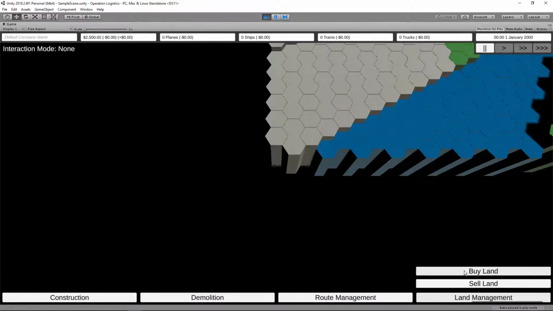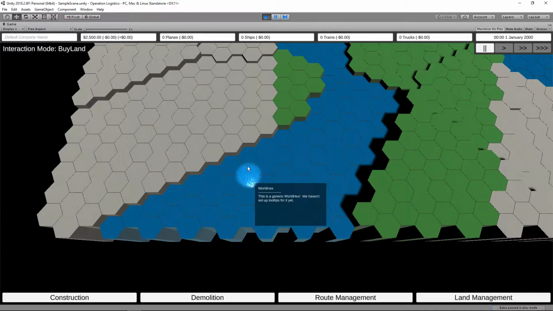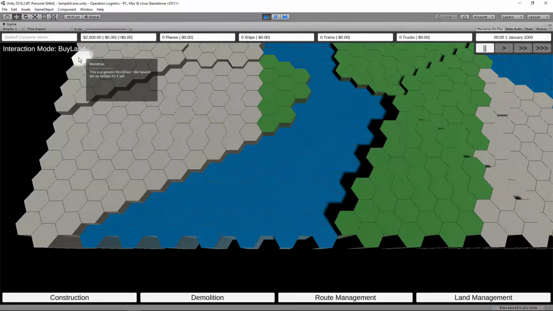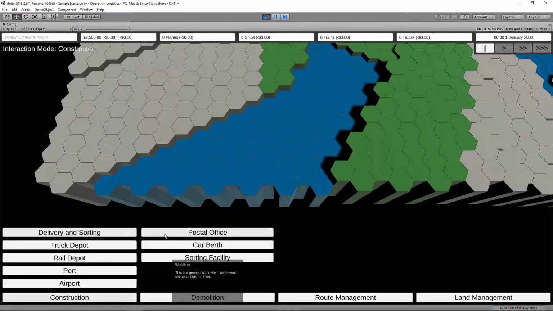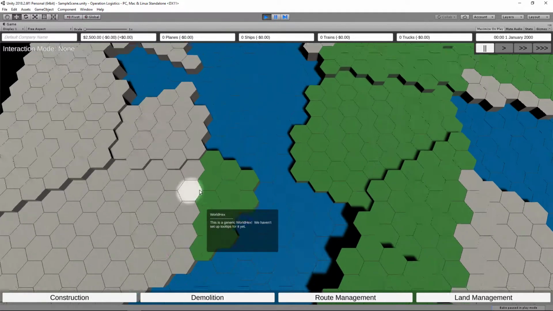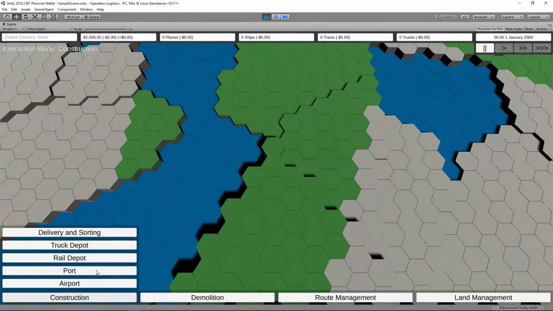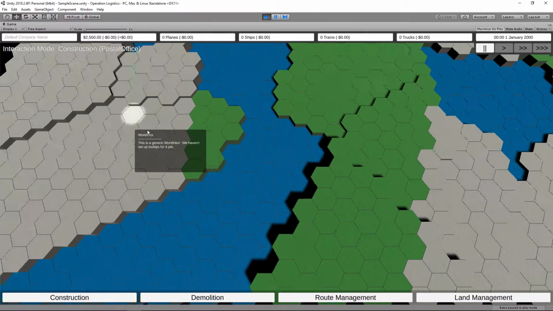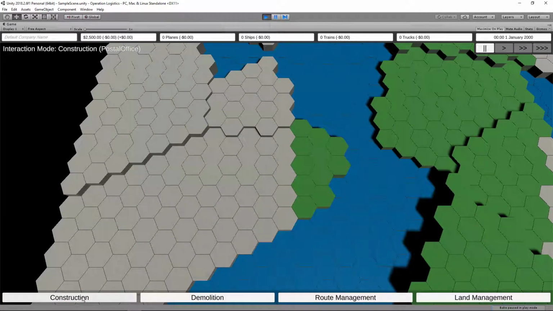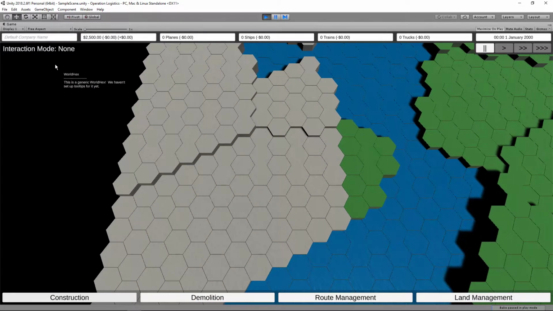Okay, so land management by land. And that doesn't actually exit the interaction mode. Okay. Demolition mode does toggle it between demolition and none. And then we enter construction, none. But if we come up here, delivery and sorting, postal office, interaction mode, none. Okay. So if we have one selected here, then I feel like right click should probably do the trick too. But for right now, we can just select down here to enter interaction mode, none.